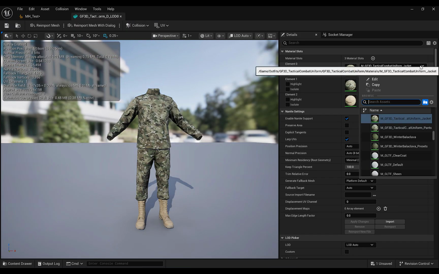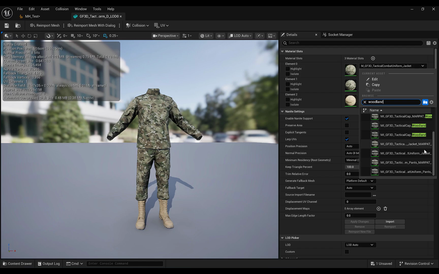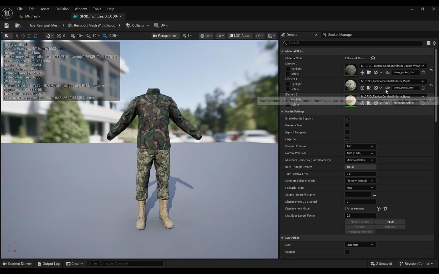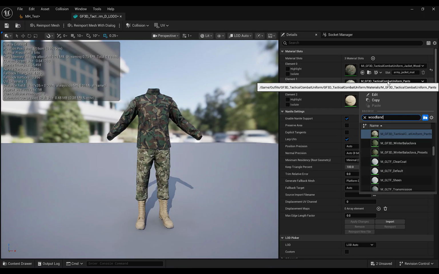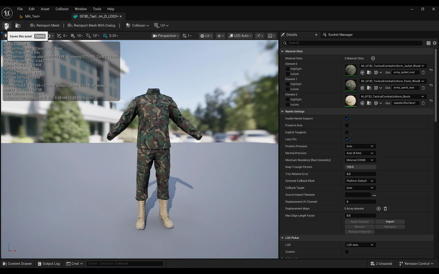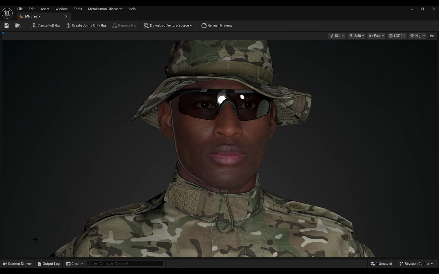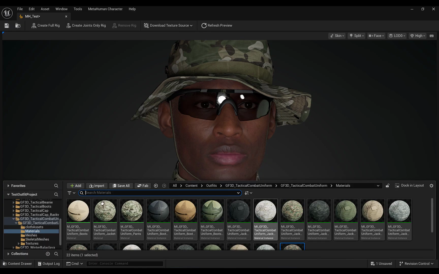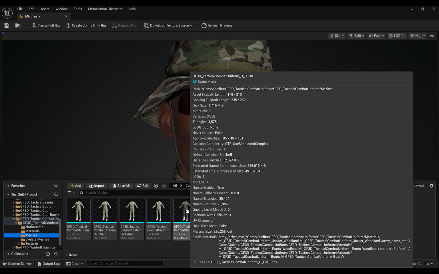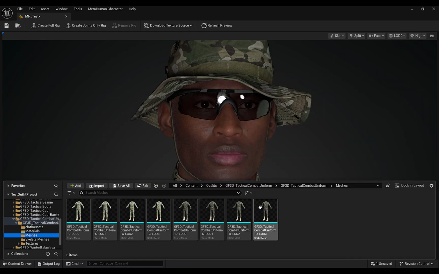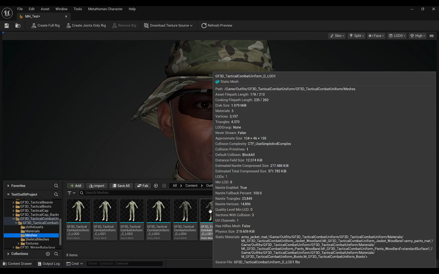So again, type in woodland, find woodland, and same for the pants. So there you go, and you save it. So that was the first step of applying the materials. The meshes, as you can see in the preview thumbnails, they got the new material instance.